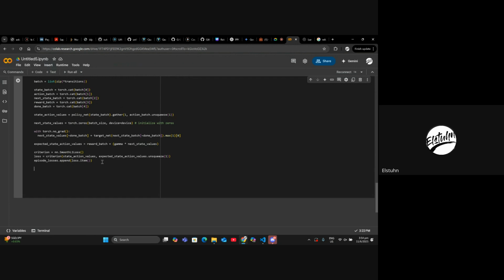Okay, next we need to use the standard neural network optimization step. So this is for training the network. And then we backward propagate the loss to train the policy network. And then for this we'll be using gradient clipping. This is something extra, to prevent exploding gradients.